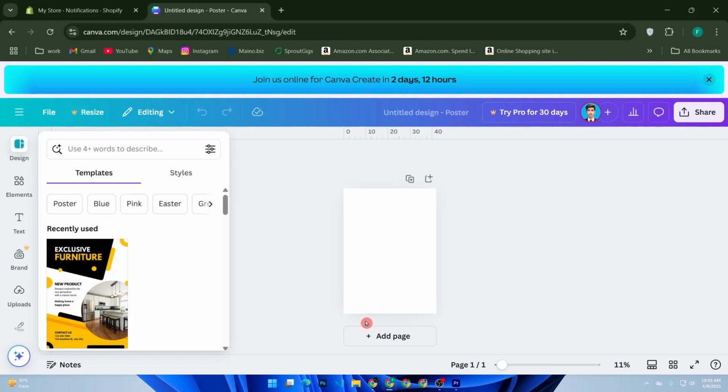Canva gives you thousands of free and premium templates. Pick one that fits your purpose, like school projects, event announcements, or business ads. Click any element to customize it.